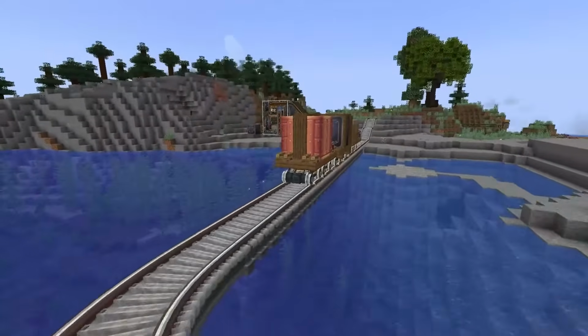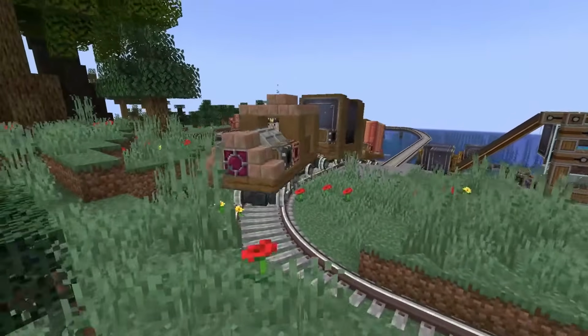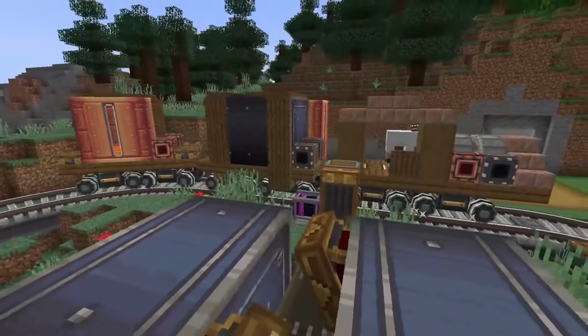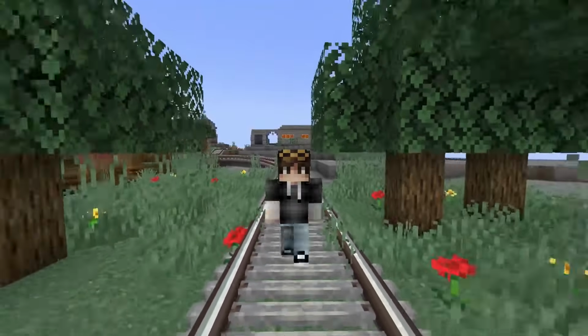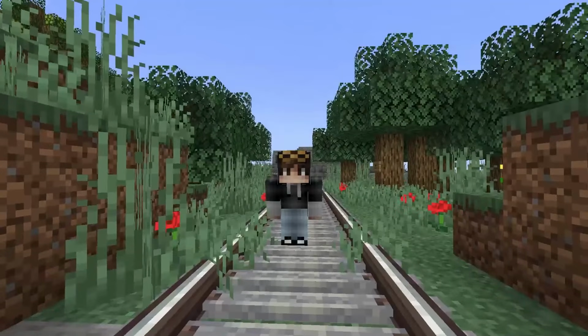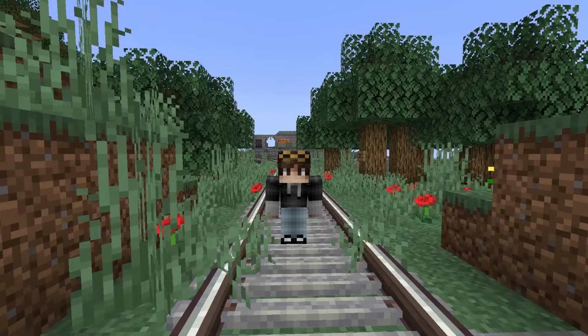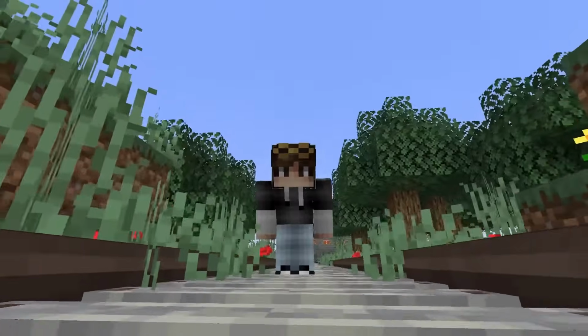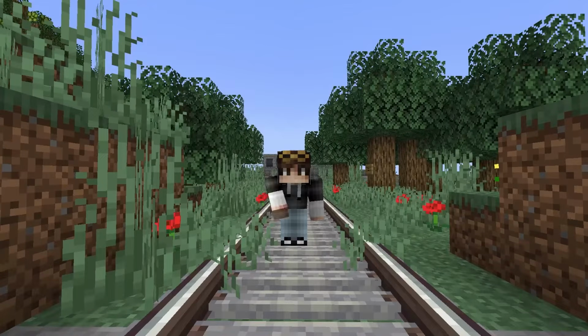Today you're going to learn the logistics of how to automate trains. You're going to be able to send items and liquids throughout your world in a very fancy way. However, this is not going to be a tutorial on how to make a very nice looking train. This is all about the logistics, and honestly, I'm not a very good realistic builder. I'm more of a fantasy kind of guy. I'm not very good at translating real life to Minecraft.